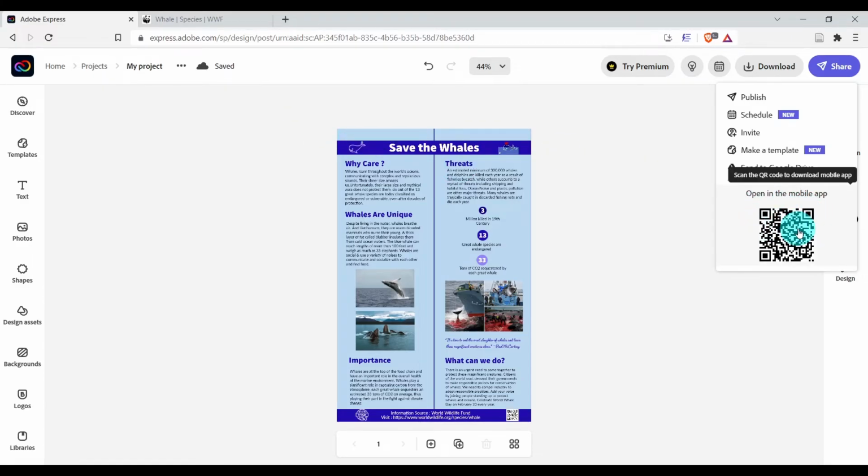So if you want to use it on the mobile for creating quick graphics, you can download the mobile app and open this in the mobile app using this particular QR code. So lots of options for collaborations, for sharing online. Once you publish, you can share this as a link.